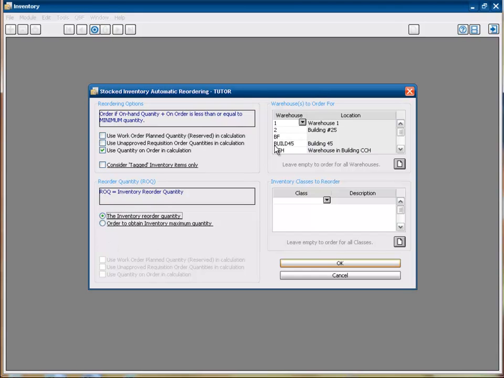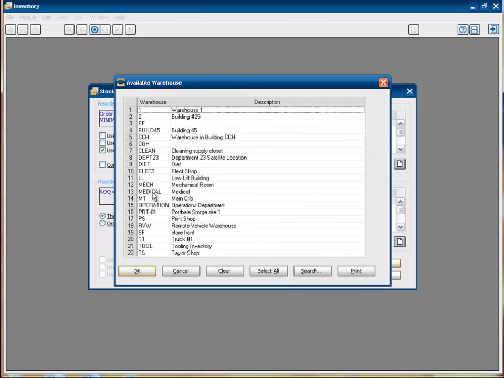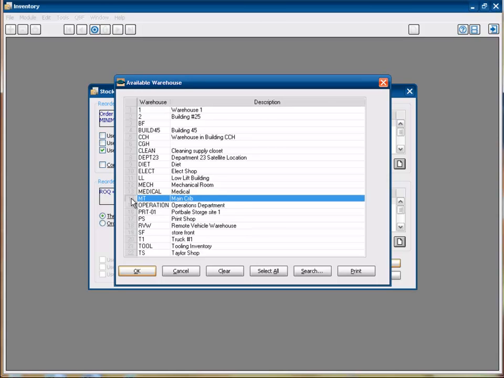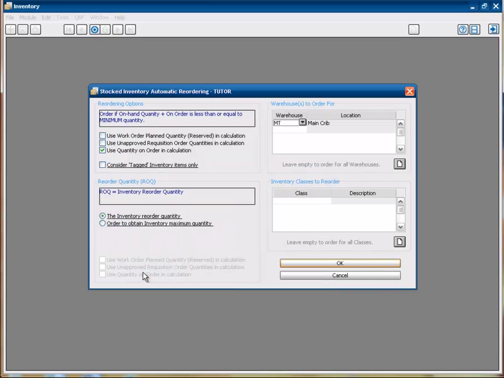And by default, it automatically fills in your warehouses, but you can press the little button over here that will clear out all warehouses. Then you can press the drop down and choose what warehouse you want. So we'll choose main crib. We'll hit OK.